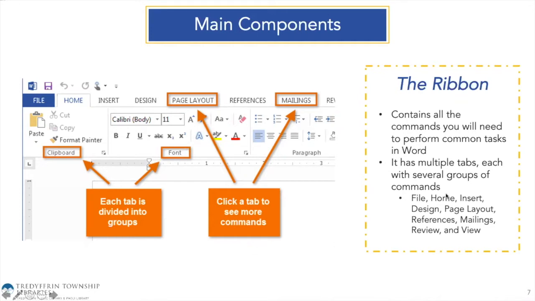Like I said, it has multiple tabs, each with several groups of commands. So the main tabs will be File, Home, Insert, Design, Page Layout, References, Mailings, Review, and View.